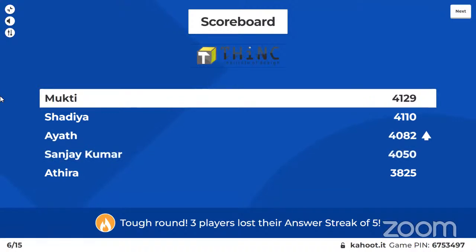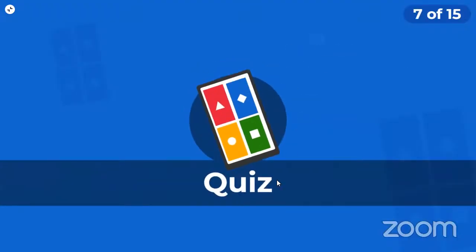Mukti still on top with 4129. Second, we have Shadia. Third, we have Ayat. Fourth, we have Sanjay Kumar. And fifth, we have Athira. Tough round, 3 players lost their answer streak of 5. 7th question.